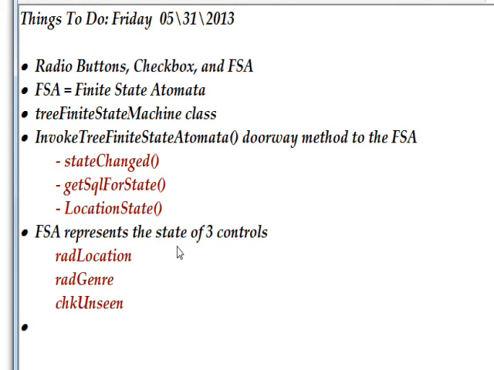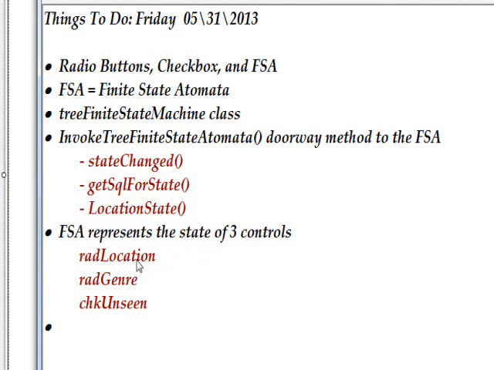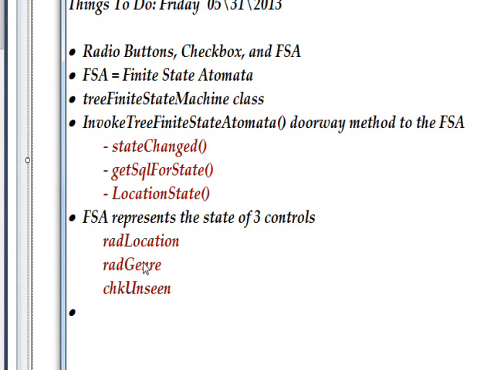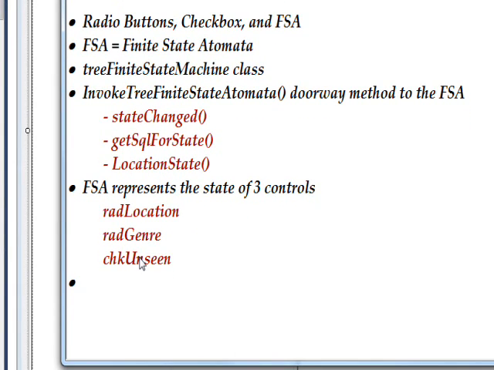And the names of the 3 controls are rad location, rad genre, and checkbox seen or unseen, which really represent the state of the data we want to look at. We either want to look at it by location, where it's stored, or we want to look at it by genre, the type of movie, or we want to look at one of those 2 criteria that are unseen. It's either seen or unseen.